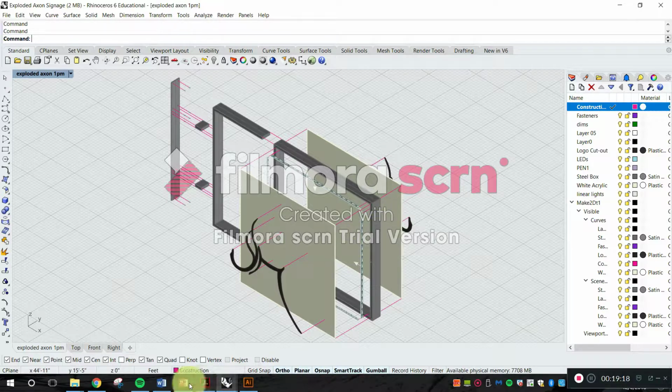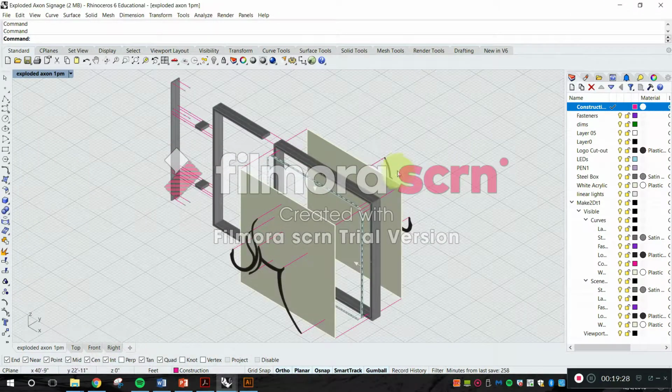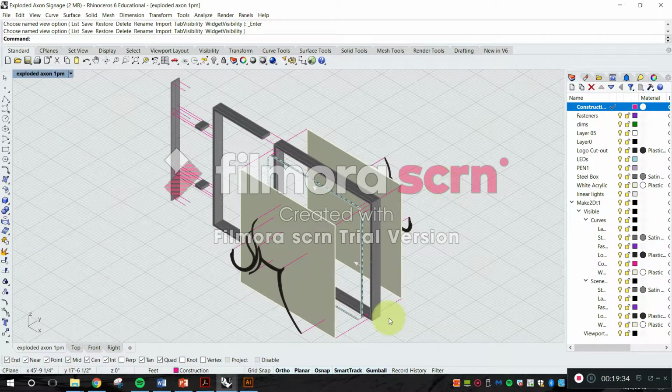Because, going back to the slide right here, we need 3 things. We need an image, we need lines, and we need text and arrows. Now, Rhino generates the line work for us. So I go back to my saved view, exploded Axon, and I type the command, which is Make2D. That's the magical command right there. Make2D, enter.